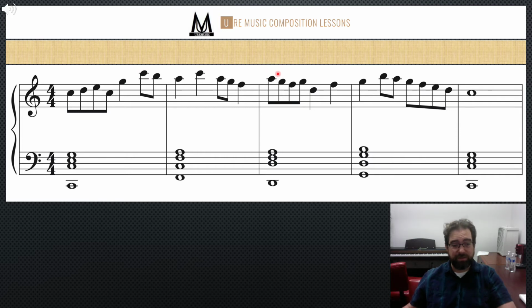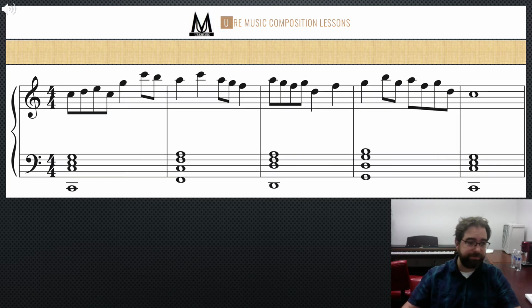Here we've got something very similar. We've got our four eighth notes, here's two quarters, and then that eighth note resolution is delayed until we get this scalar figure. So let's look at one more thing. This is exactly the same. The only thing we've changed is the end.